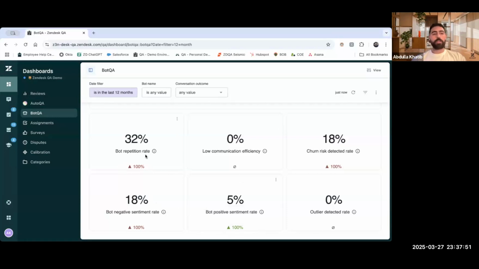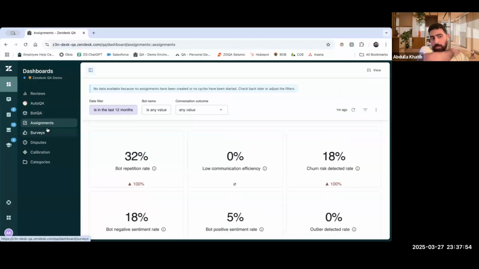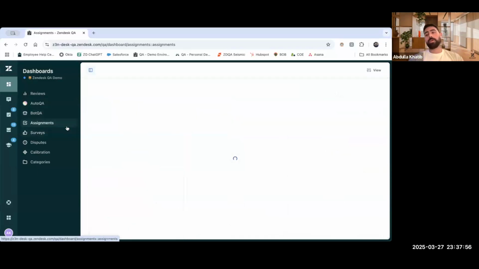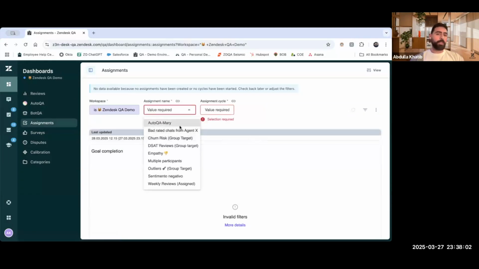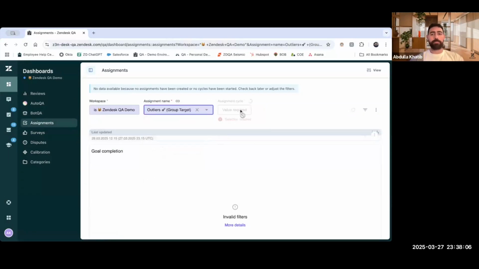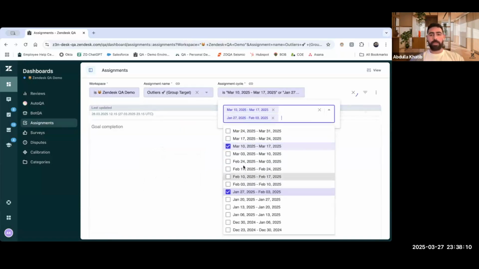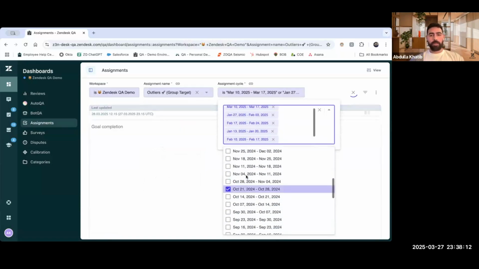Going beyond this, we want to cover the assignments dashboard. In here, as we begin to build out those assignments that I talked about earlier, we can take a closer look and see how these assignments perform over time. So maybe if I'm looking at this outliers assignment, I can find a few cycles that seem relevant. Again, I'm randomly selecting a few here.